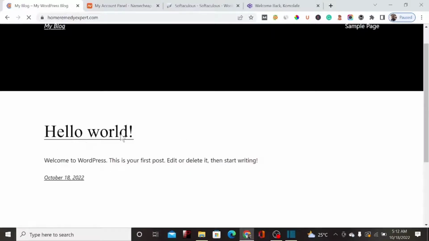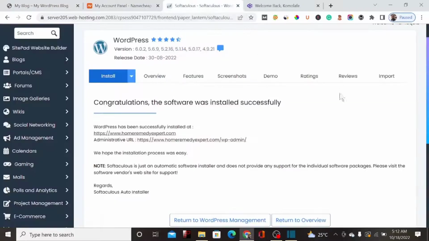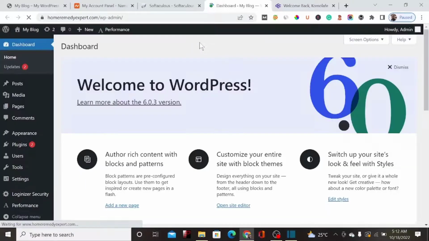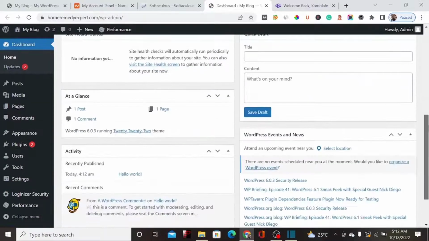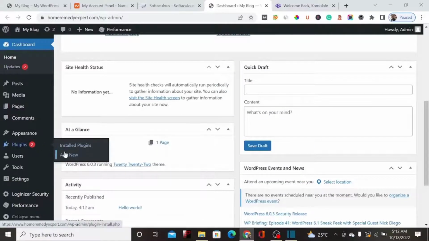It says Hello World. Right now we are going to log in to this website to be able to migrate, to import the file we downloaded at the beginning of this video. So we are going to click on this particular link to log into our website. As you can see, we have successfully logged into the dashboard of the new hosting. The next thing we have to do is to locate plugins, then add a new plugin.